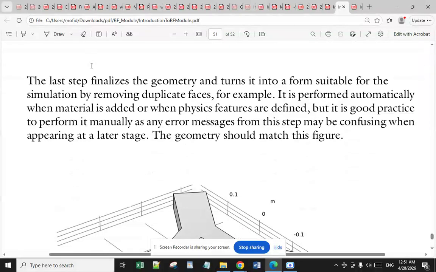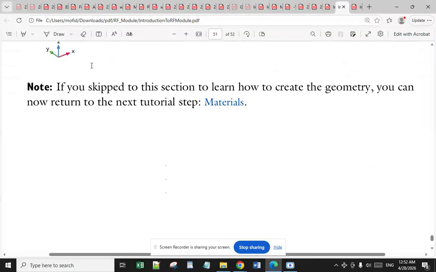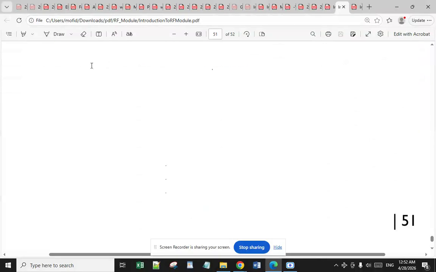The last steps finalize the geometry and turn it into a form suitable for the simulation by removing duplicate faces. For example, it is performed automatically when material is added or when physics features are defined, but it is good practice to perform it manually, as any error message from this step may be confusing when appearing at a later stage. The geometry should match this figure. Note that if you skipped this section to learn how to create the geometry, you can now return to the next tutorial steps, material.